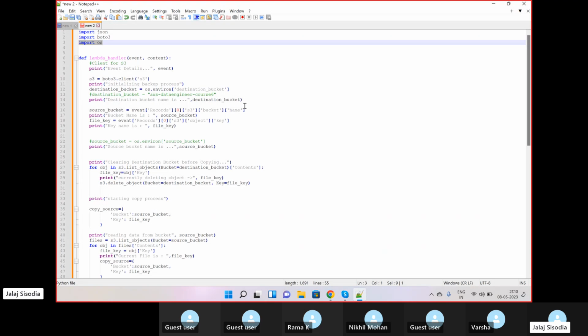Then, just for verification that I was able to get it correctly, I have printed my bucket name. Okay, so like this, I can get my destination bucket name from the environment variables. Second thing that I'm getting is the source bucket.